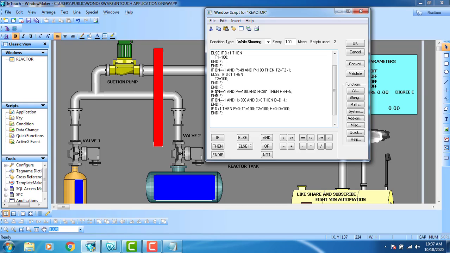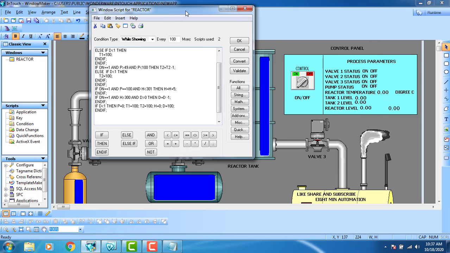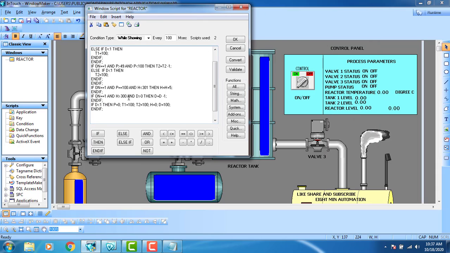If on switch is on and P equal to 100, okay, when the process level P is equal to 100 and H less than 301. H is less than 300 because the heating is supposed to happen after the process is 100. The reagent level is filled, the heating should happen, and H less than 301, the heater is turning up to 305 degrees Celsius, and that's why I have given 301. Then H should be incrementing, H equal to H plus 1.